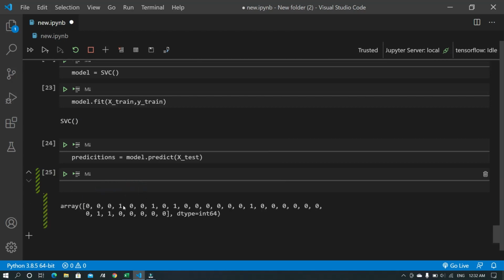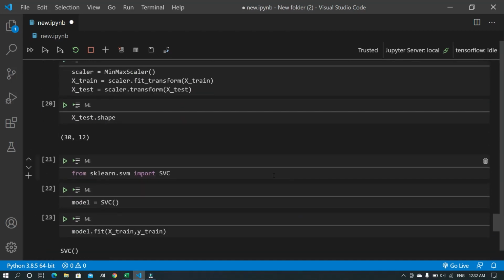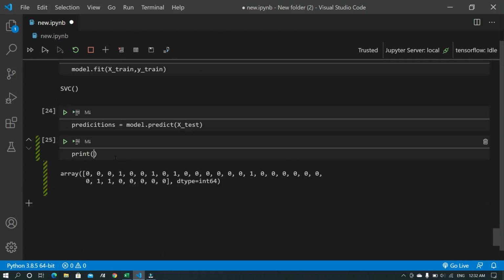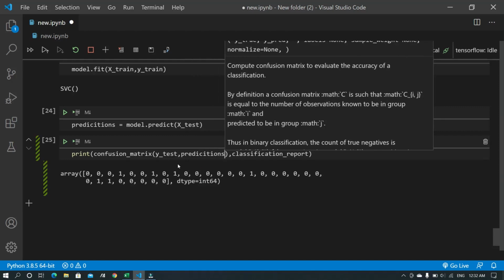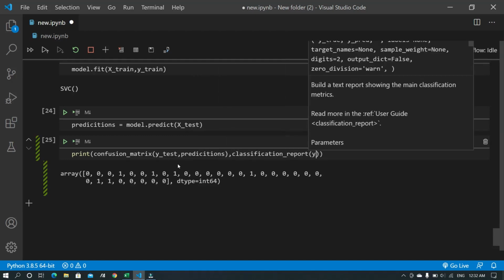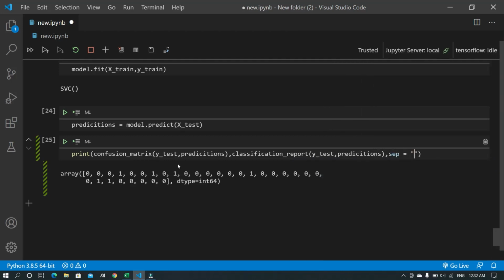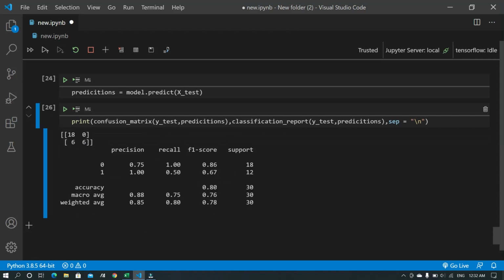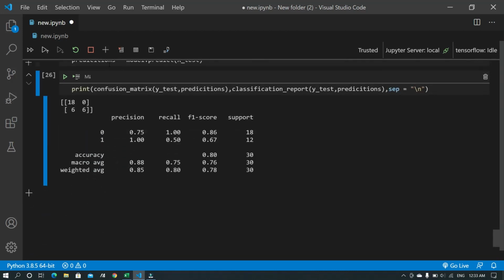So now we need to compare the predictions. That's why we have imported those 2 things, confusion matrix and classification report. So let's copy it and let's print. So confusion matrix for our y test comma predictions, and also the classification report for our y test comma predictions, and separate them by this. Okay, we are having accuracy of 80% and we haven't predicted any 0 wrong. I think only 6 we have predicted wrong, so it's not that big deal, right? We are having a good result right now.